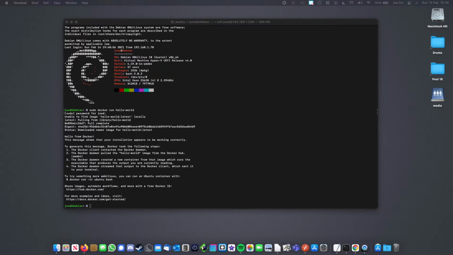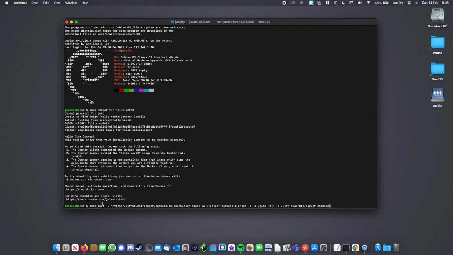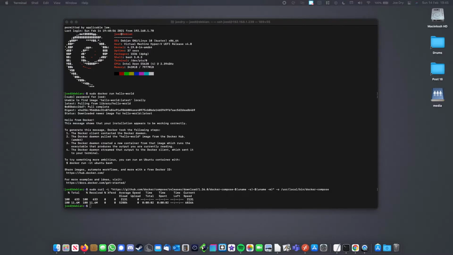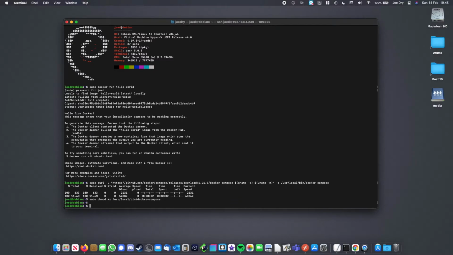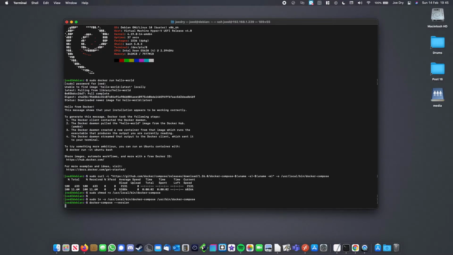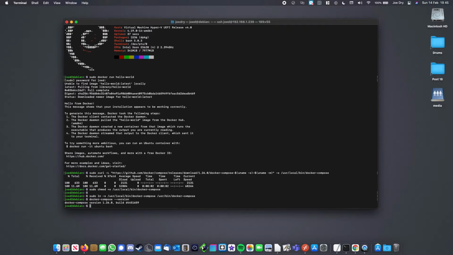Now you need to install Docker Compose, which allows you to pull the images, basically. So use this command, which I'll again put in the description, and it'll download it for you. And then this one, it's done that for me. And this one. Then if you do docker-compose --version and it gives you the version, that means it's installed correctly.